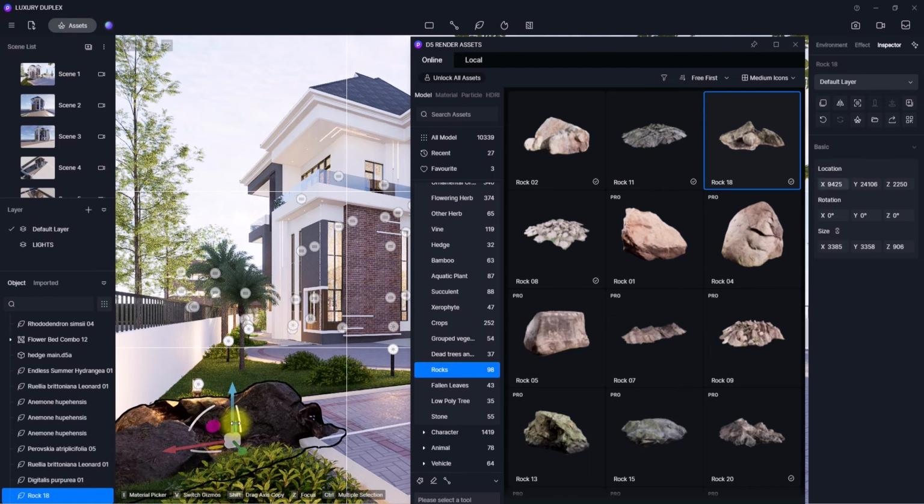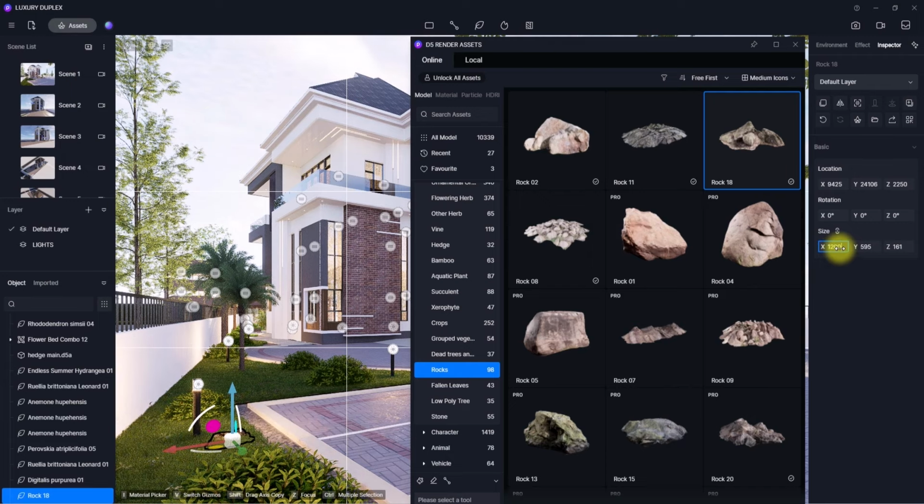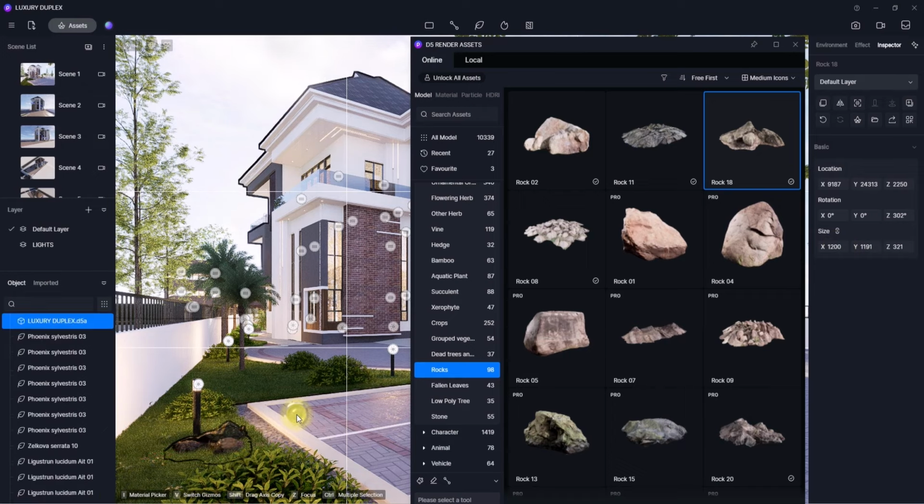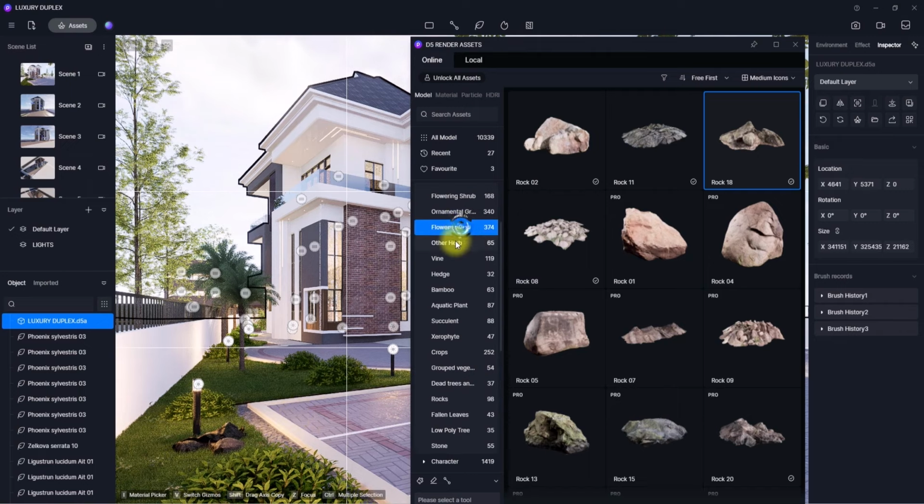Now once I've placed it, I'm going to change the stone size to, let me start from 600. Okay, 600 is too small. Let me go to 1, 2. Once this is 1, 2, I could just rotate it to an appropriate position. Now once I've placed this, I could just add stuff like some other herbs.